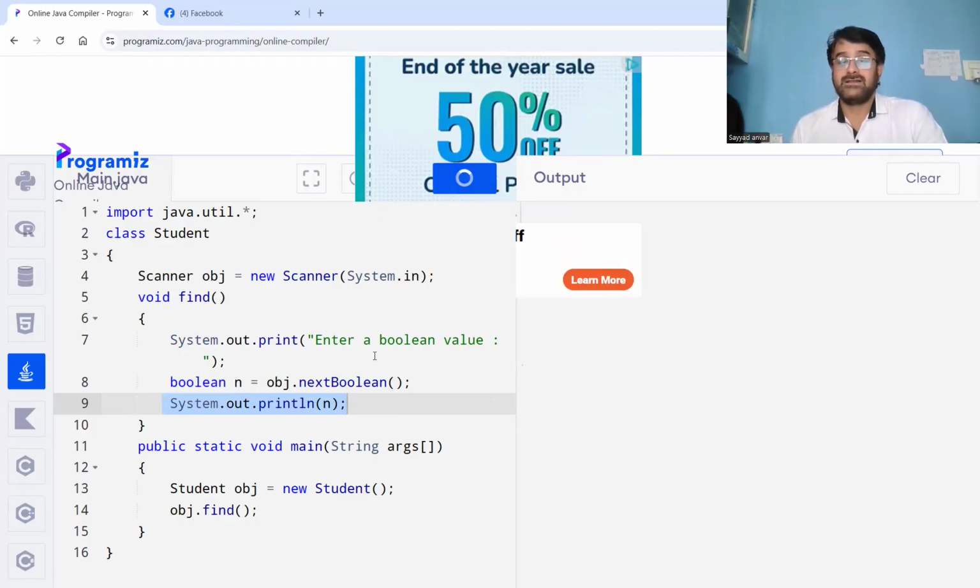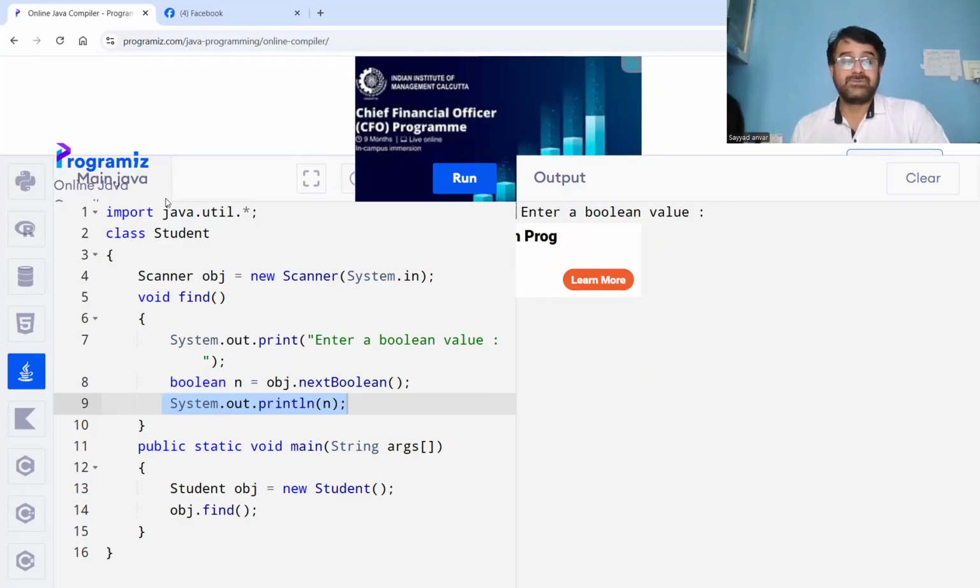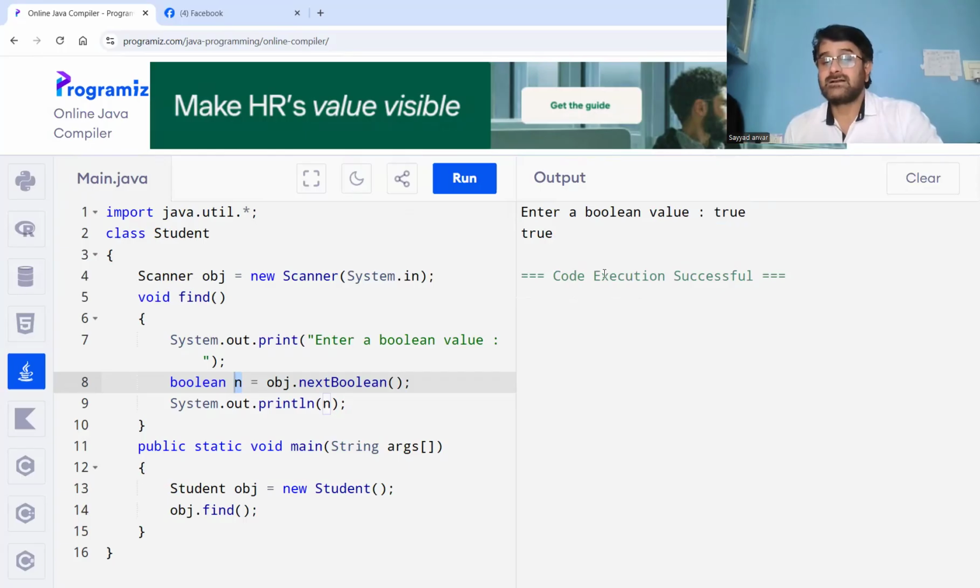I'll run it again. You can check the program. It shows enter a Boolean value, and the cursor is blinking. As soon as you give a value, true, it is collected by the variable. After collecting it, it prints the value here. As soon as you press enter, the variable is collected and printed and the program is successful. So this is how you input a Boolean value and print it.